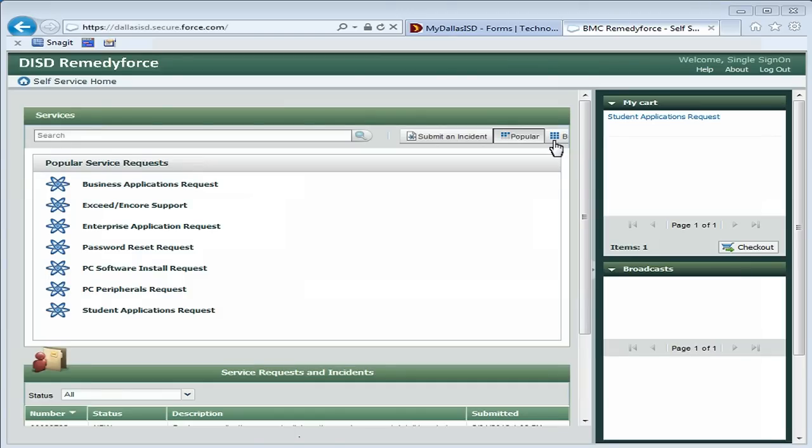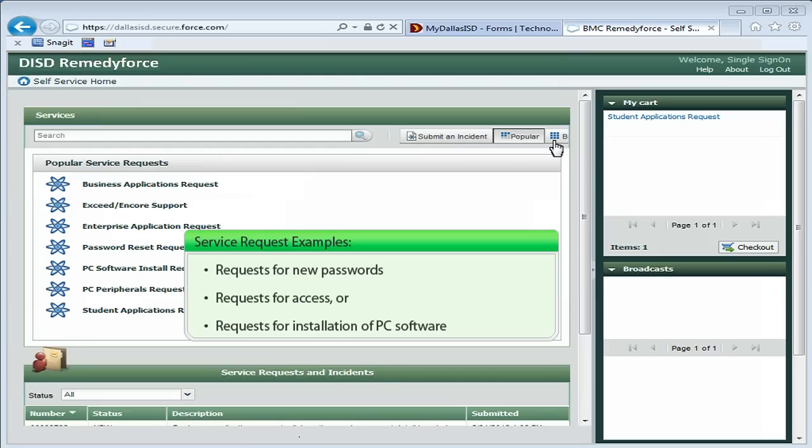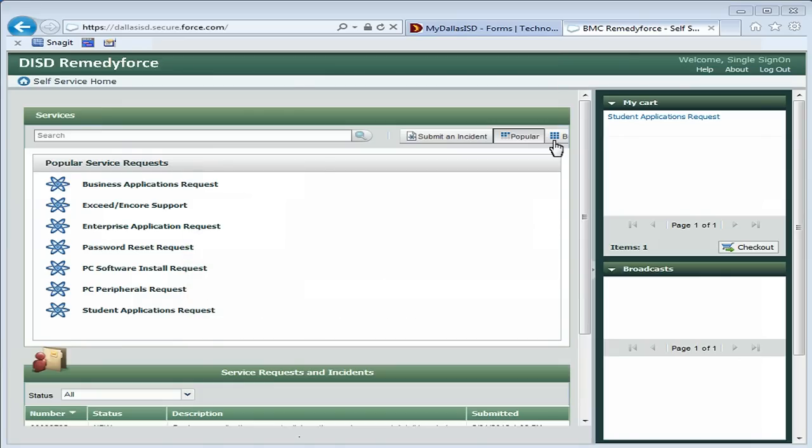A service request is a request for information or a request for access or change to an IT service. Examples of service requests are requests for new passwords, requests for access, or requests for installation of PC software. The current categories of service requests are listed on the home page. Information Technology Services will periodically add additional service request options.